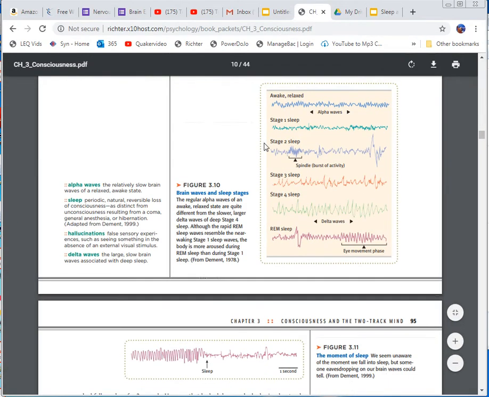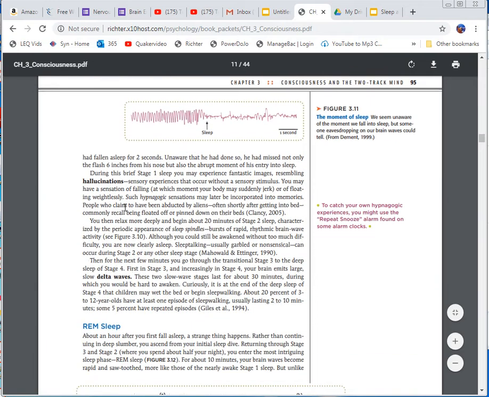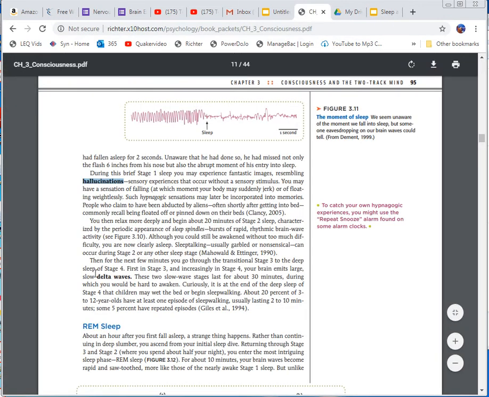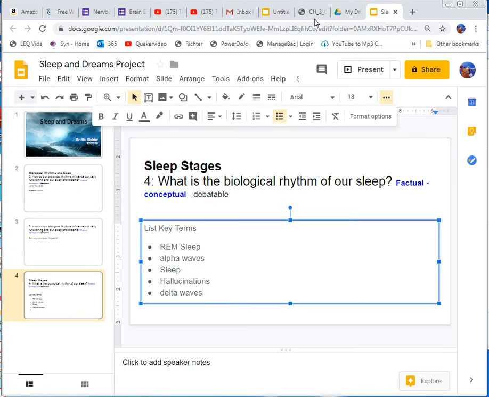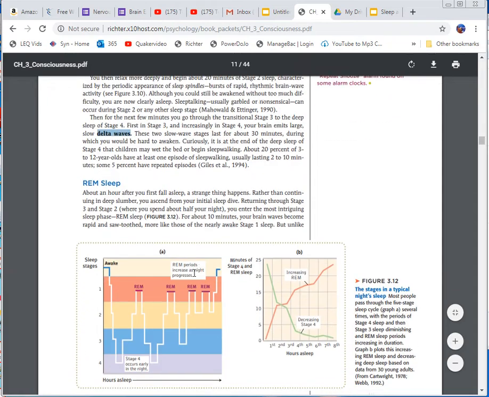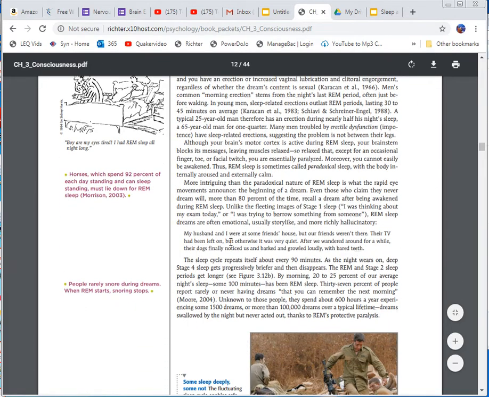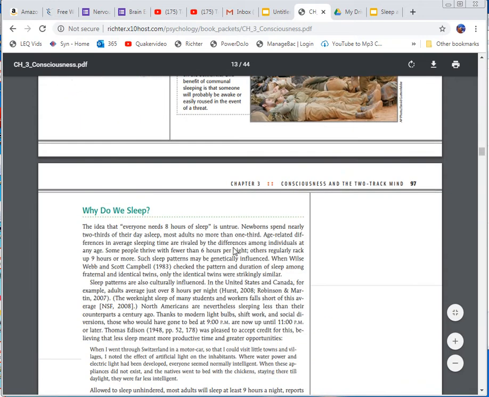And I'm going to keep scrolling. Looks like they're going to talk about different brain waves. So I'm just scanning through it. Oh, hallucinations, another key term from this section. Hallucinations, probably they're talking about dreams themselves. They're like hallucinations. And then we talk about delta waves. Alpha waves and delta waves. What about gamma waves? And then they're going to go more into REM sleep. I'm still in the same section. I'm just scrolling down, looking through.